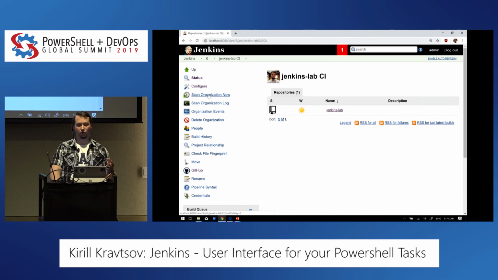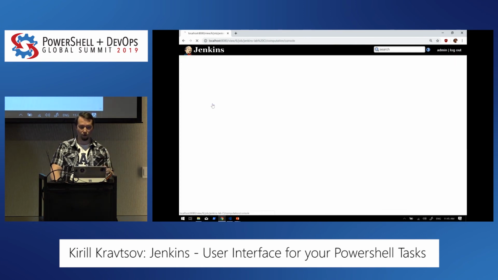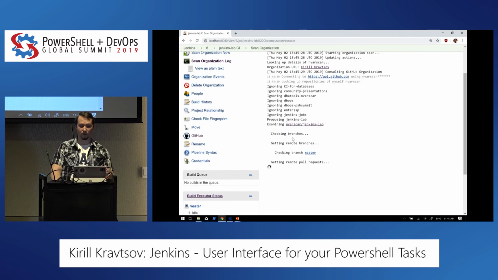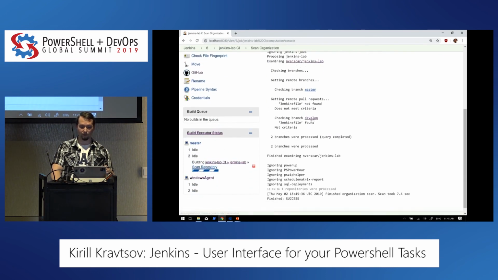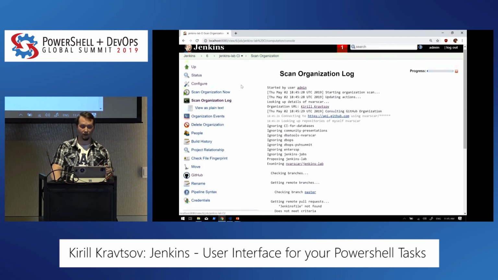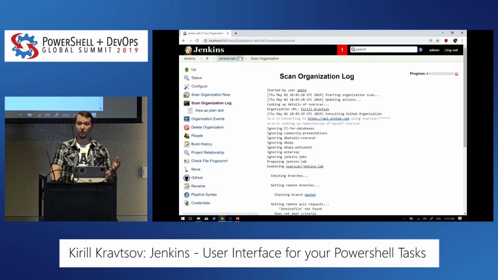Every so often, you can schedule your Git repository scan and then go into the log and see that it discovers different branches. It discovered master, it discovered develop, and then it found a Jenkinsfile. So now that it found a Jenkinsfile, if there are new commits, it will trigger a build that will validate your script and then fail or succeed.